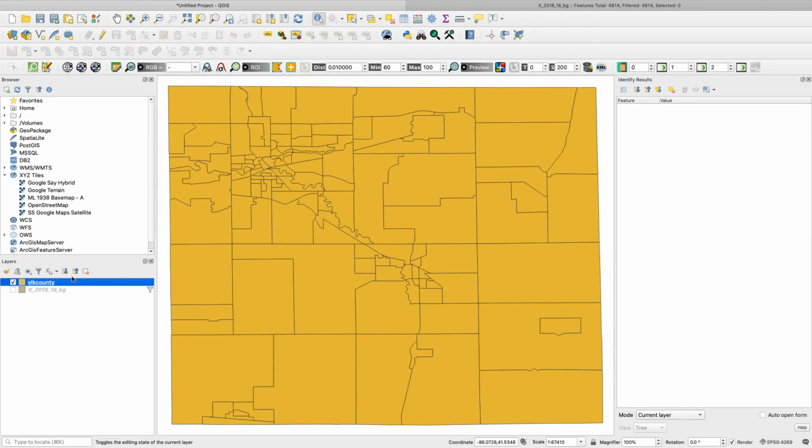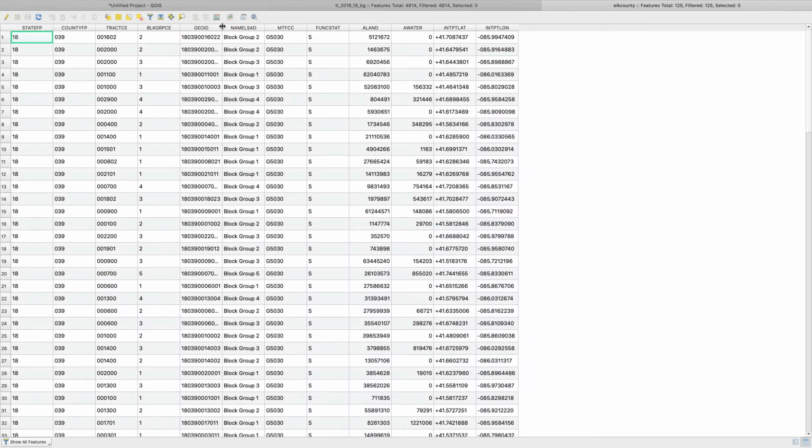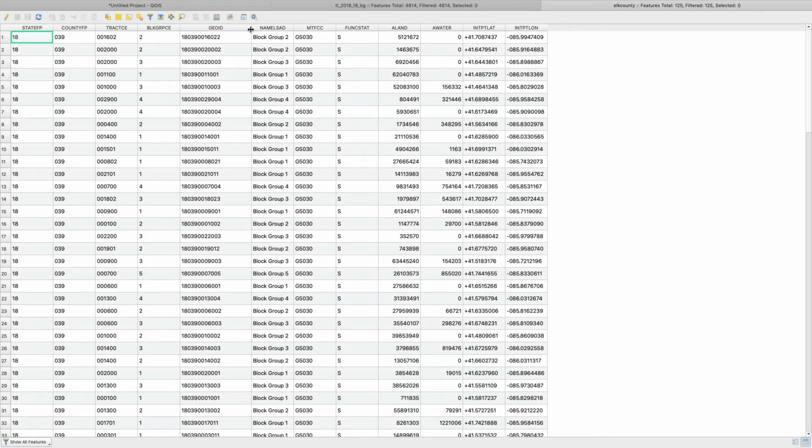So let's go ahead and look at, so there's a little bit of an issue here when using block groups. Basically we need to join two data sets. And when you join two data sets, you just need two columns that have the same data. So here you see the geoid data. Those each indicate a different block group. So they start with 18039.